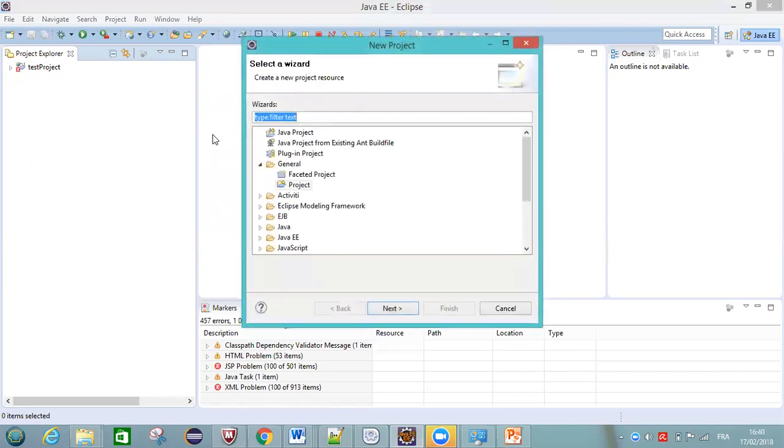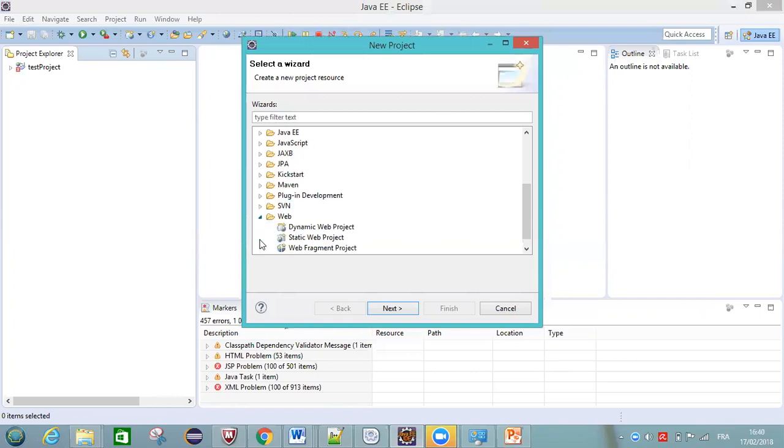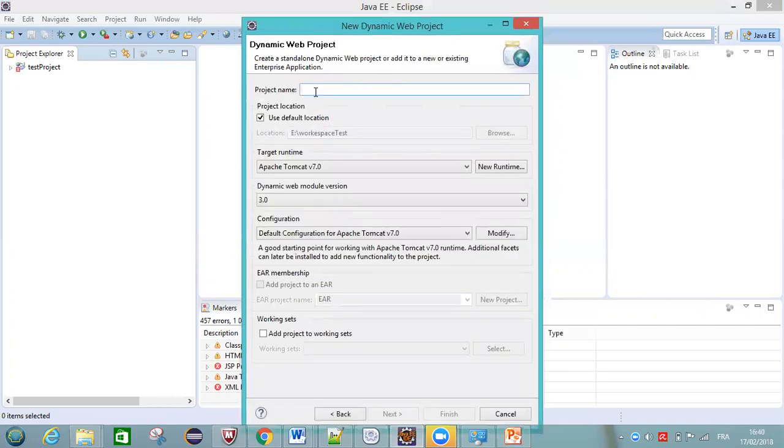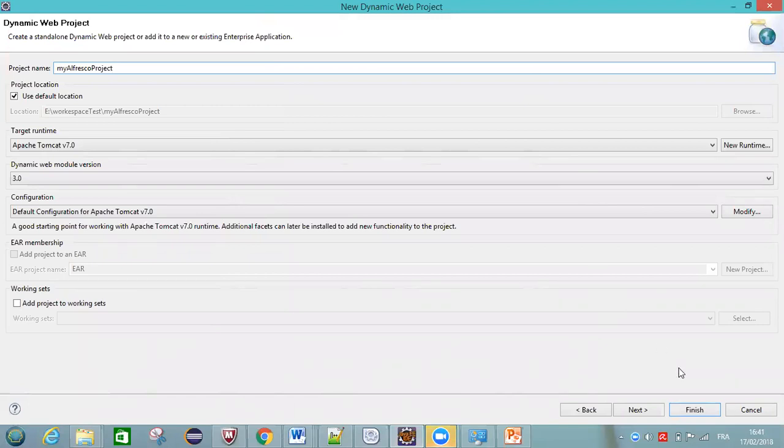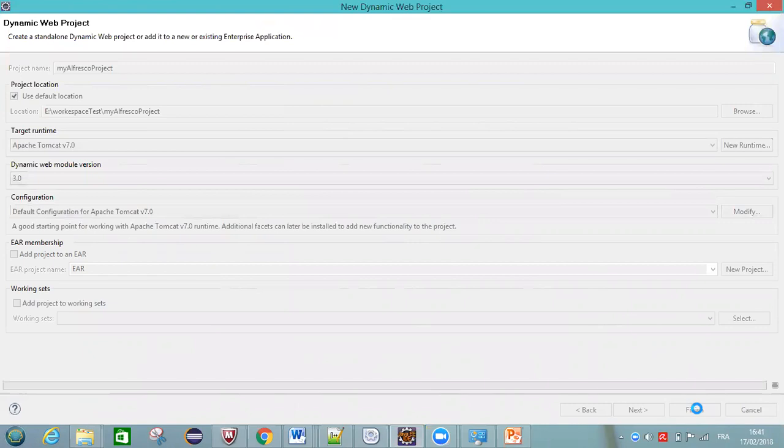Now let's see what kind of project we need for our Alfresco project. So click on Web and choose Dynamic Web Project. Now here give the name for your project, for example, my Alfresco project. And after giving a name for your Alfresco project, go here and click on Finish.